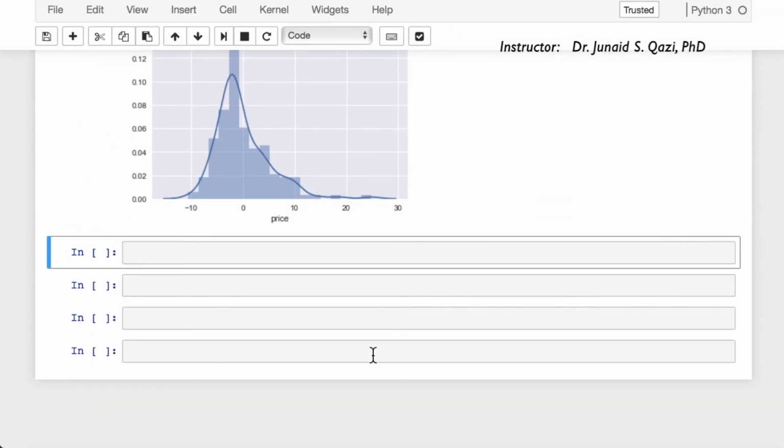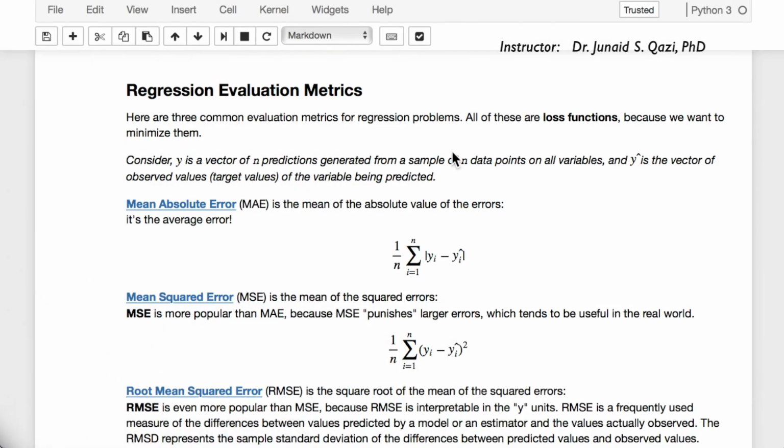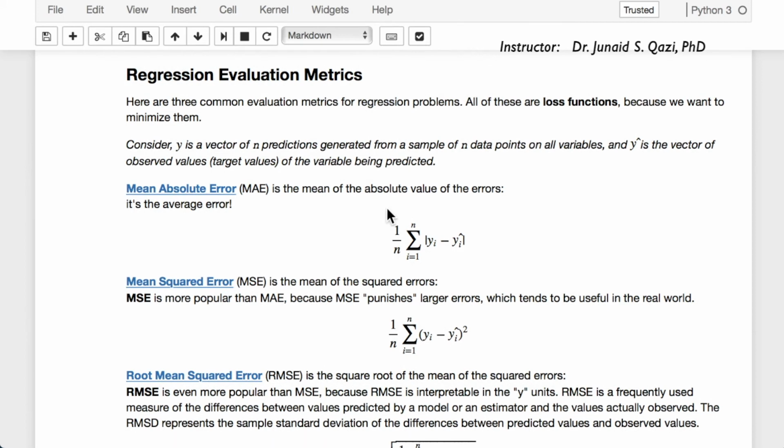So moving forward, let's talk about regression evaluation metrics. To discuss regression evaluation metrics, I will go back to the reference notebook. And here we have some formulas and some definitions of the evaluation metrics. There are three common evaluation metrics for regression problems. All of these are loss functions because we want to minimize them.